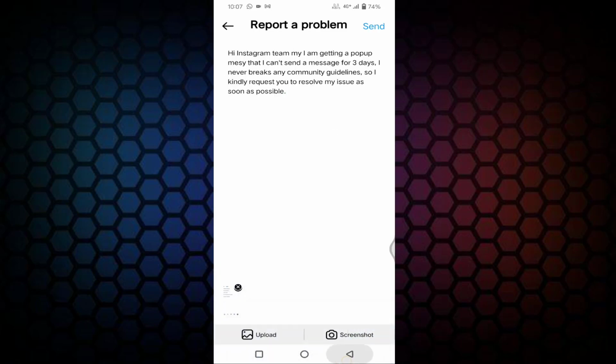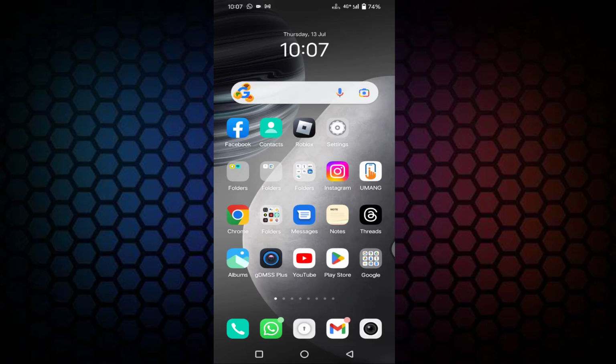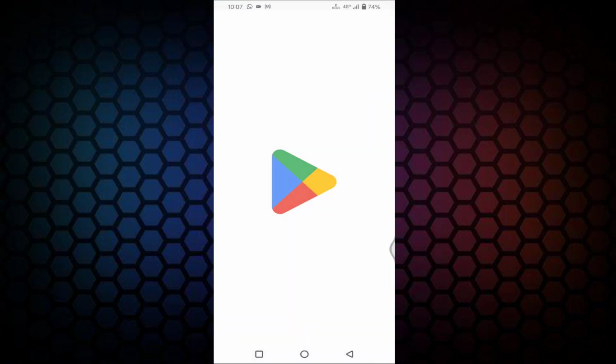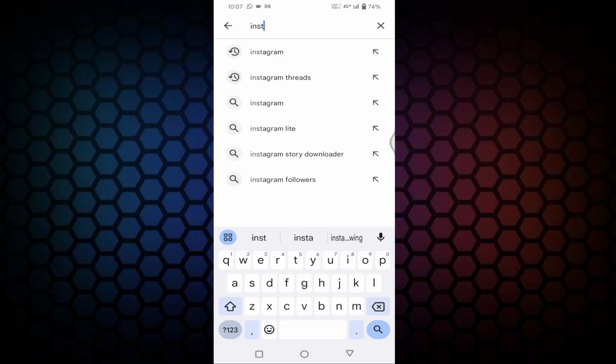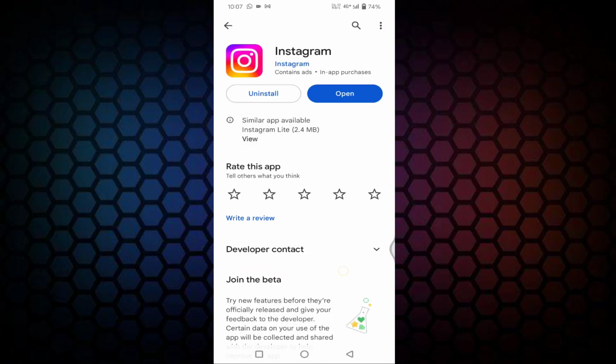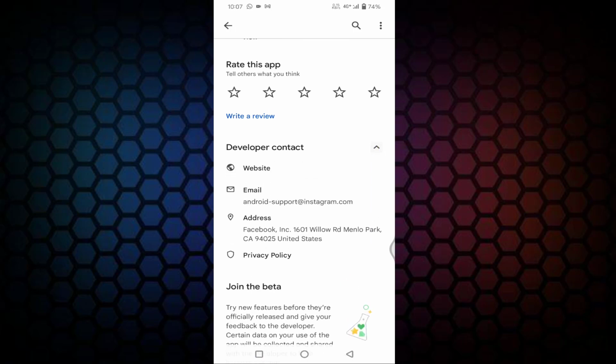After sending this message, you need to wait minimum 24 to 48 hours. After that, you just need to open the Play Store, search for Instagram. You need to scroll down a little bit. In this you can see a developer contact. Tap on that. Here you will get Instagram support email ID.